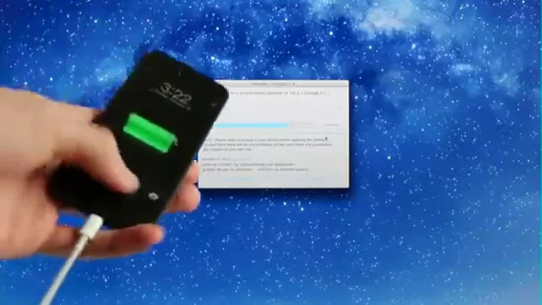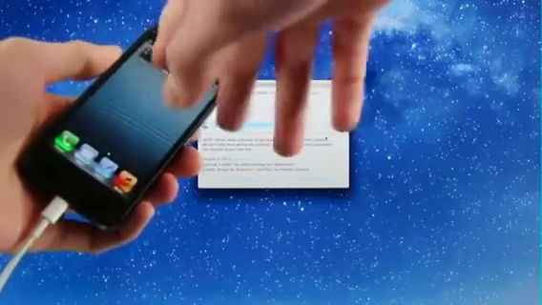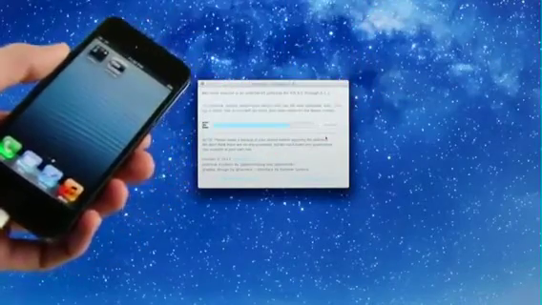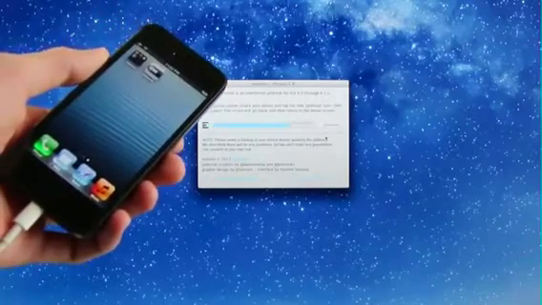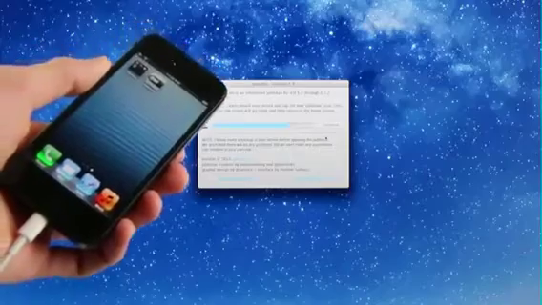So I'm going to unlock my iPhone 5 here, and as you can see, Evasion has automatically placed a new jailbreak icon on my springboard, and it has the Evasion jailbreak icon. So like it says inside of Evasion, simply tap jailbreak once.